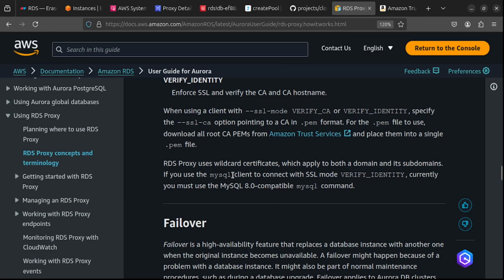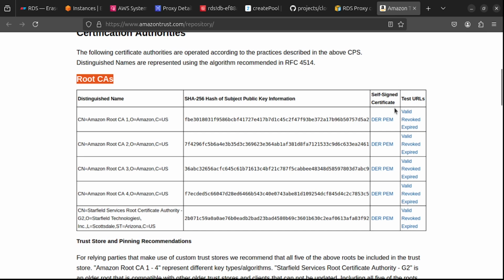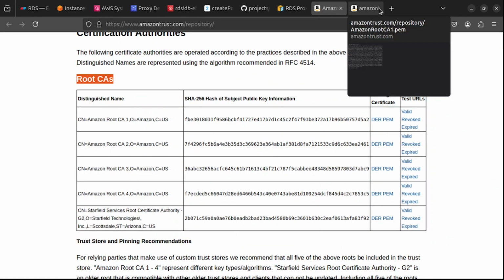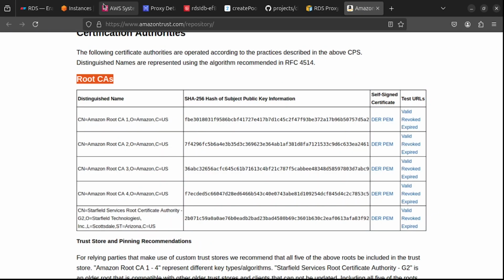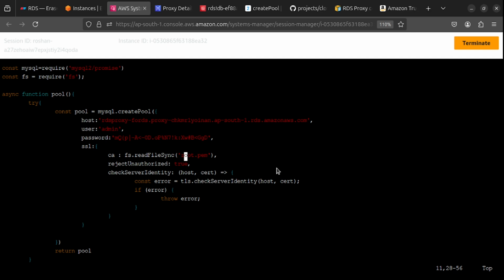And after downloading all root CAs, what do we need to do? We need to place them in a single .pem file. So I just downloaded all these root CAs. Let me open it. So these are all the root CAs. We need to download all of them and place them in one single file. Now let me show you here.